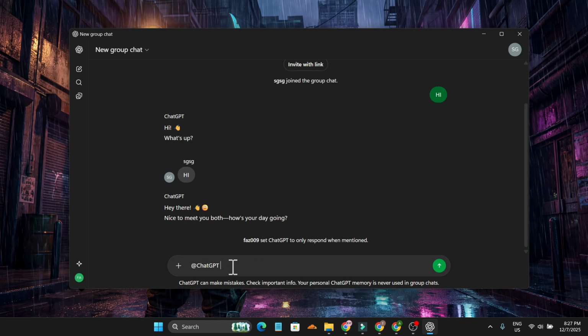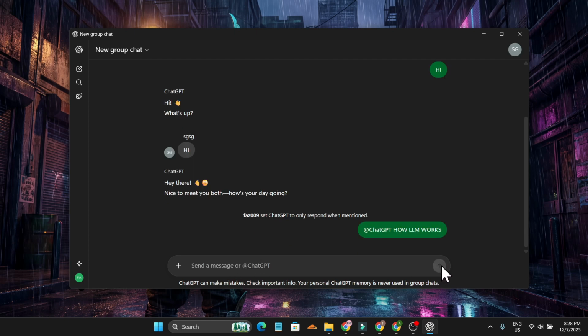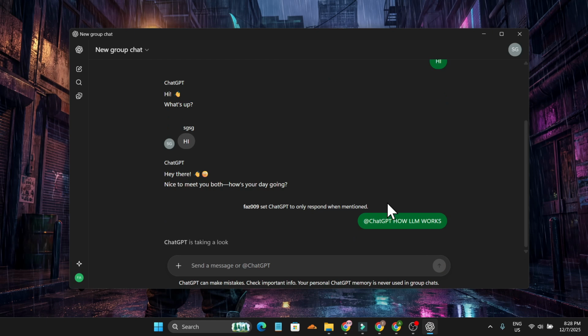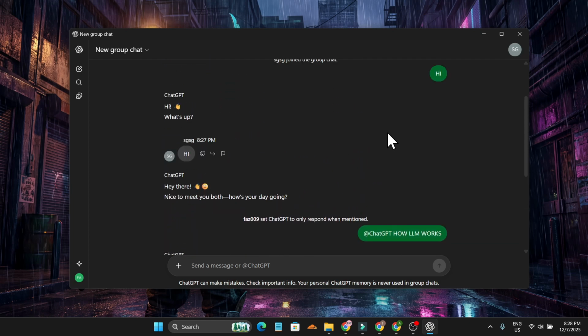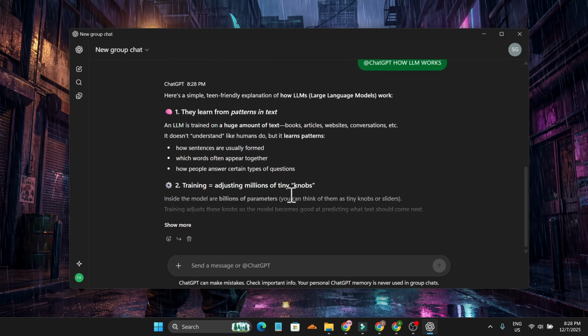So I just started a discussion here with ChatGPT about how LLMs work. Me and both my friends or many other people that are included in this group chat will also see the answer here, and they can start a conversation with ChatGPT, asking or replying to any answer that ChatGPT has provided here. So this is how you can use the group chat feature within ChatGPT, which is a pretty awesome feature.